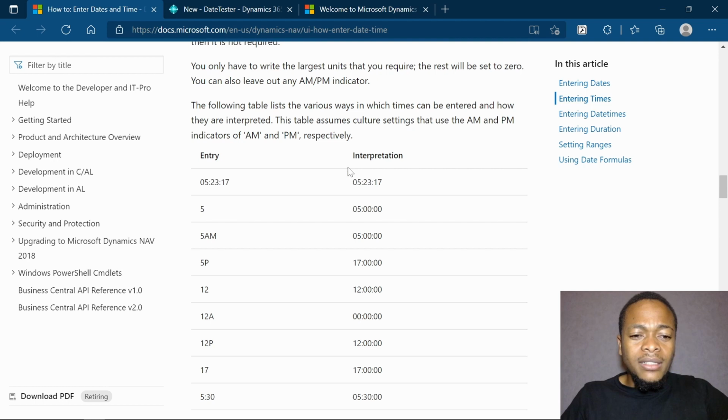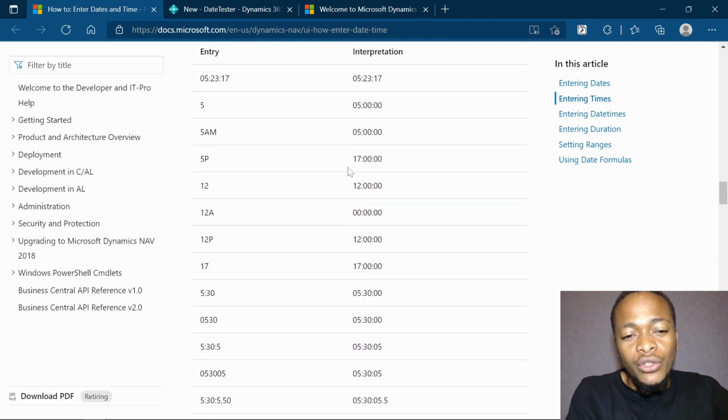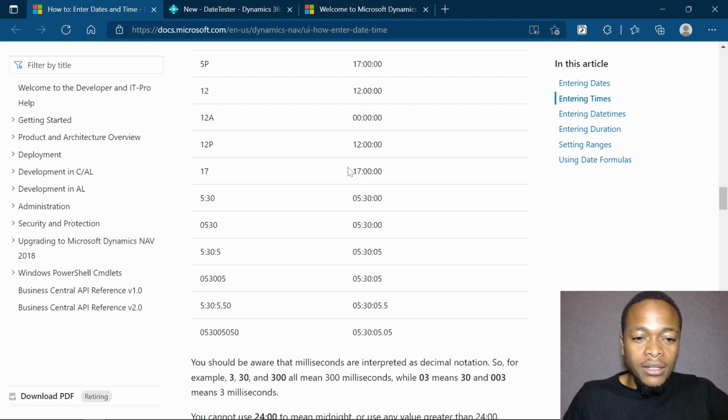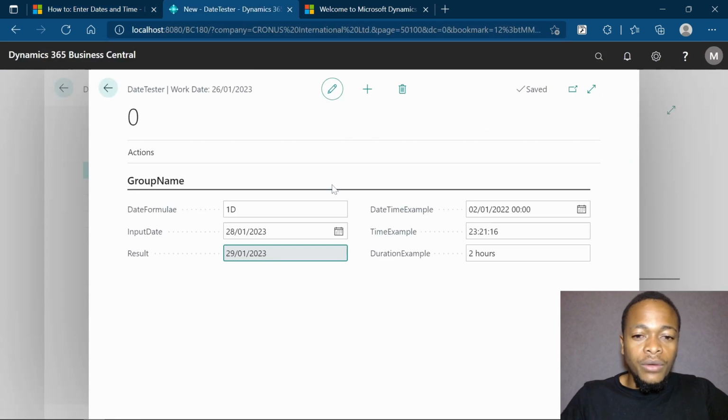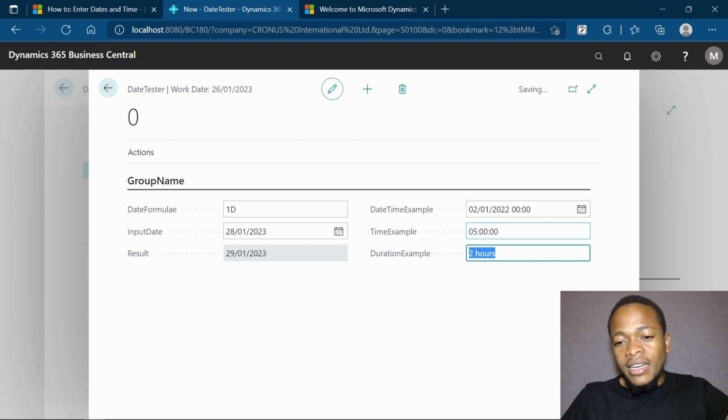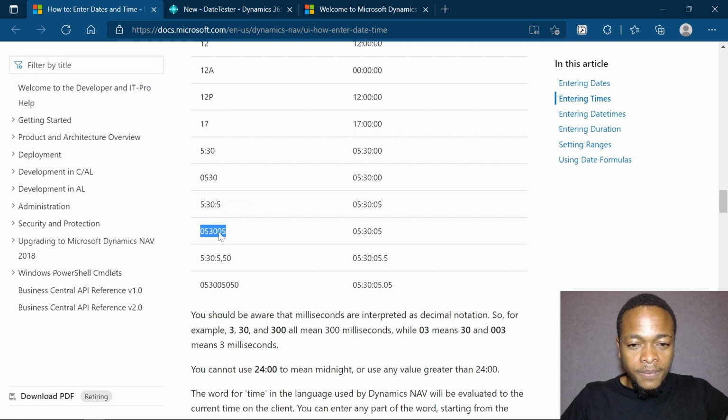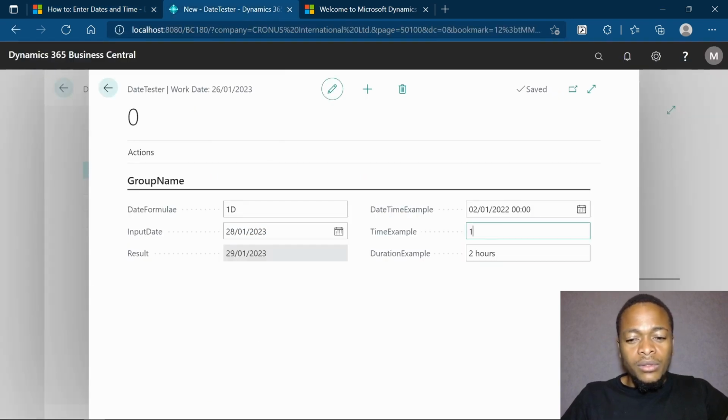So time, again, the best way is to use the 24-hour format, because it will give you the best result. So if, let's say, I'll say 17, okay, this is an example. 5 will give you 5 a.m. and you can use another example here. 12p is supposed to be 12 noon as per the example. 12p or 12a, that's 12 am.